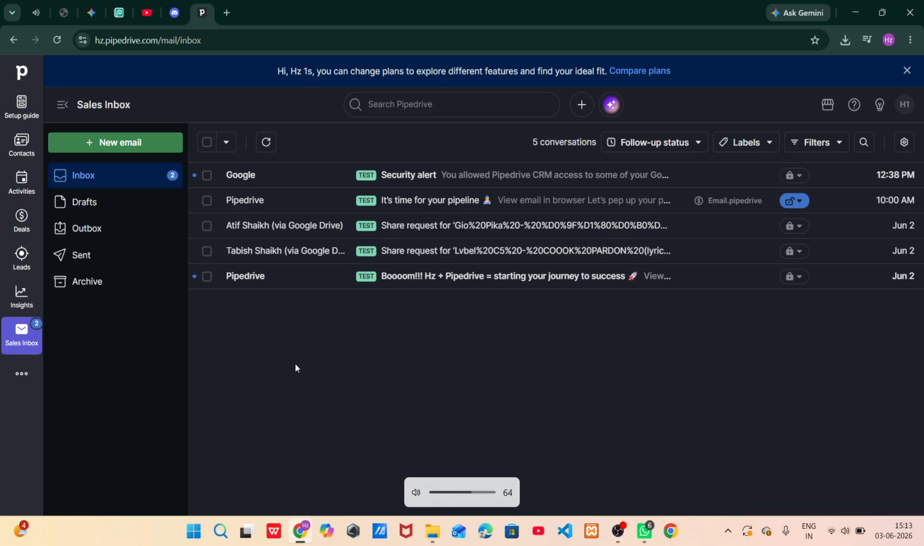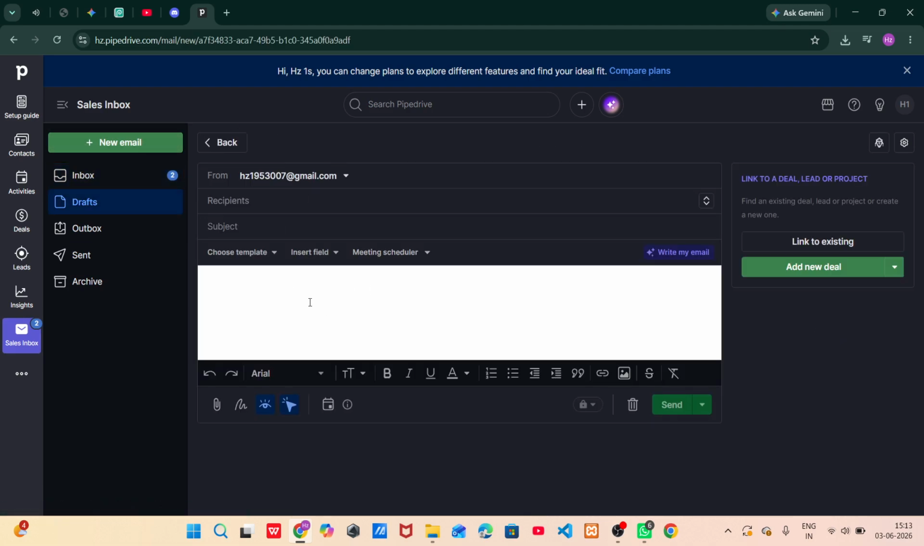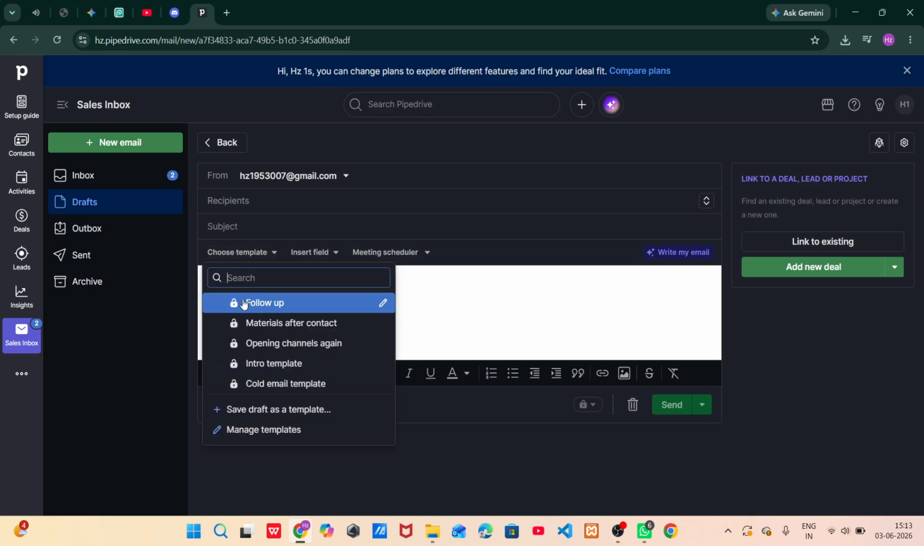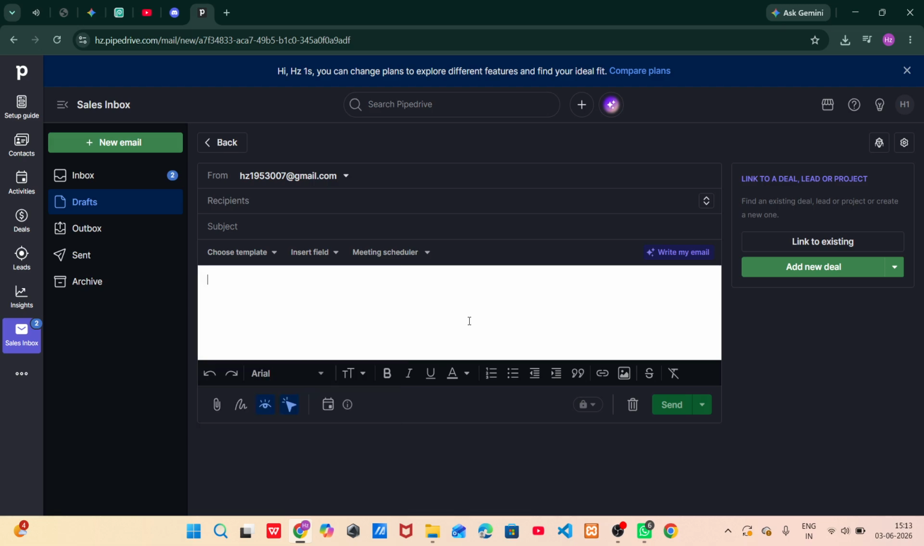Now that you're in the sales inbox, it's time to compose your email draft. In the top left corner, you should see a button that says New Email. Click on that, and a fresh compose window will pop up, ready for you to work your wonders. Let's start by typing a clear subject line for your email. A good subject line is crucial because it sets the tone for what the recipient can expect from your message.